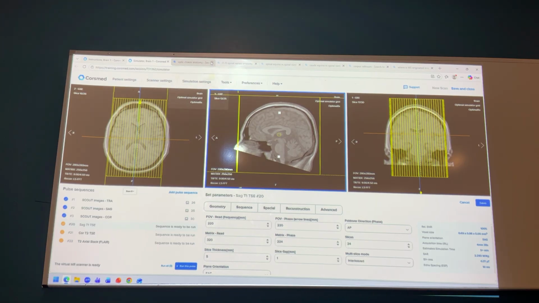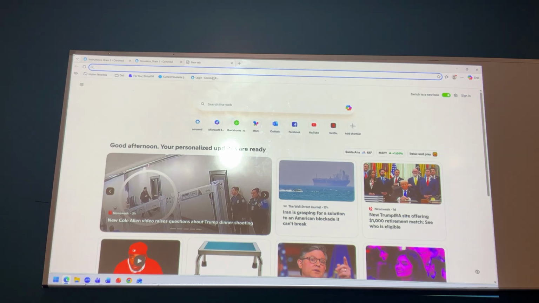So when you wanna do your workup sheets, you have to write some stuff down in there.